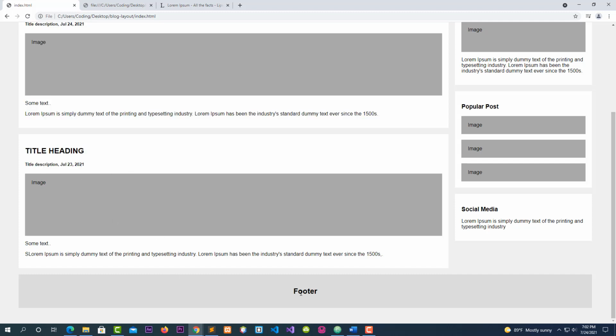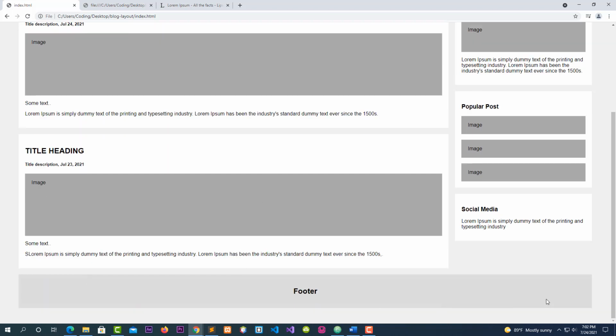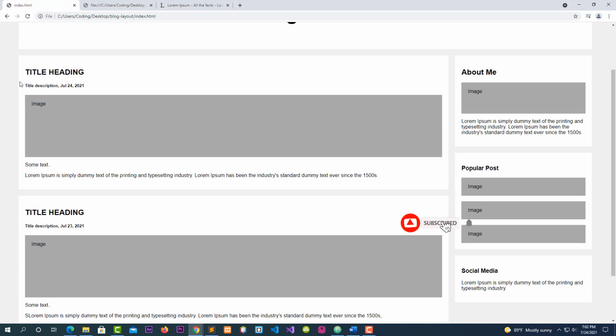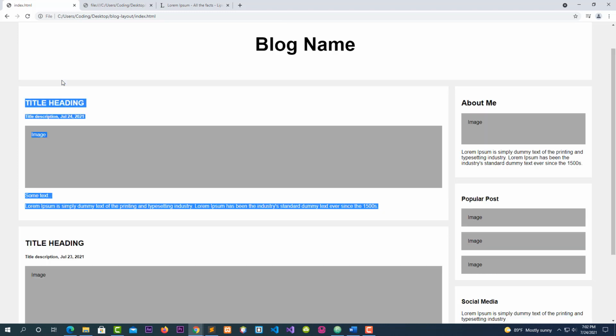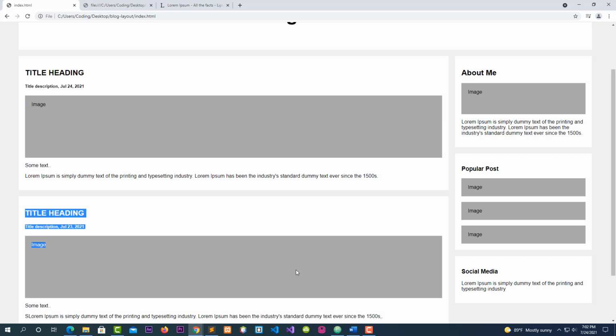And here we have the footer. The footer is the same length as the header. You see, starting from here to here, the same for the footer, same size, same length. Okay, here, we call this side left column. All this part is left column, started from here.